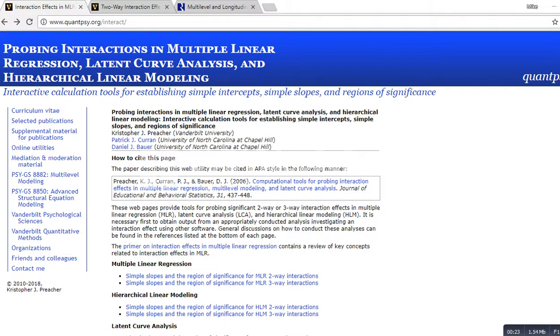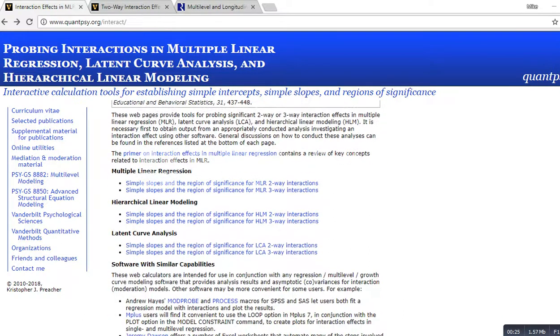So you can see on this page, they actually have several different utilities, some for multiple linear regression, some for HLM, and then latent curve analysis. We're going to mainly focus on the utilities related to HLM. More specifically, I'm going to demonstrate this particular utility for a two-way interaction effect in the context of HLM, and its use when probing a cross-level interaction effect.